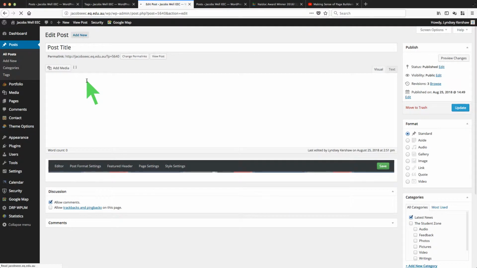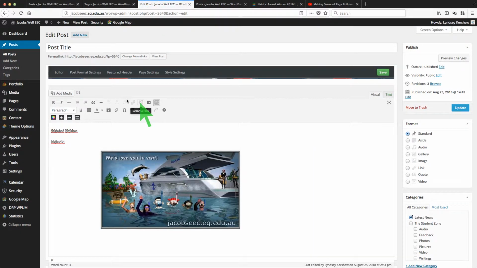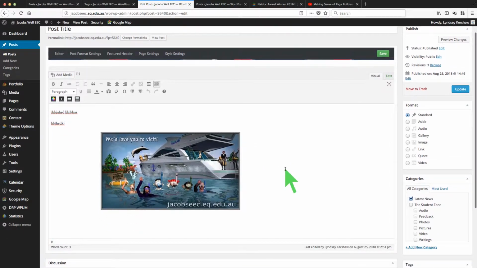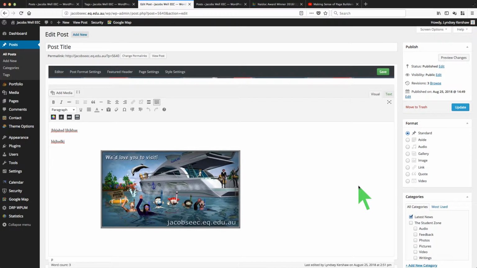So here we are back in the edit menu. We can change the title, we can change the text, we can change the image. And if we've forgotten to add the category, we can add the category there. Now, so that's editing a post. And as I said, I will delete this post in a moment.